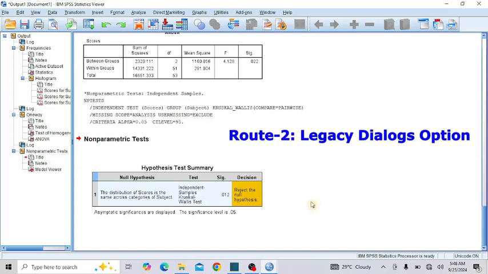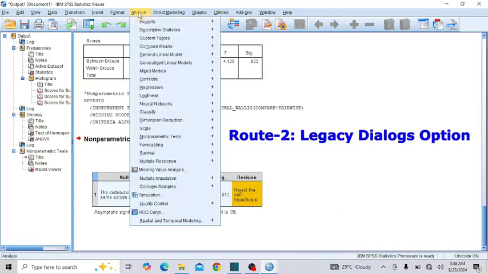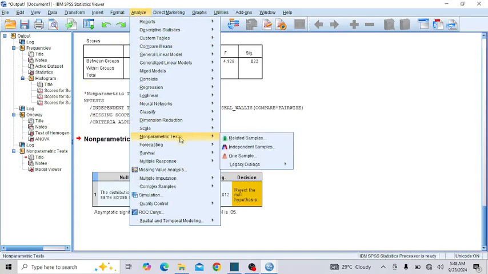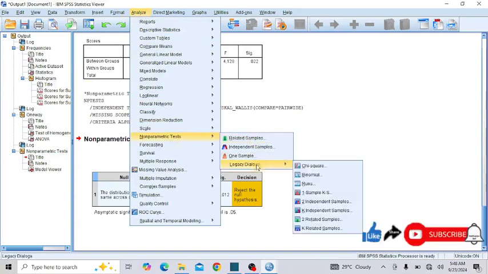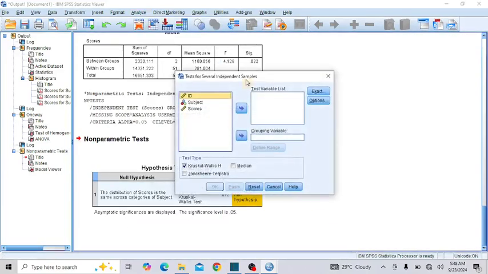To follow this route, go to the menu bar and click on Analyze. From the submenu, put your cursor on Non-parametric test, and from the drop-down options, put your cursor on Legacy Dialogues. And from the drop-down options, click on K-independent samples to open the dialog box. From the box on the left, click on your dependent variable scores, and click on this transfer arrow key to move it to the test variable list box on the right.